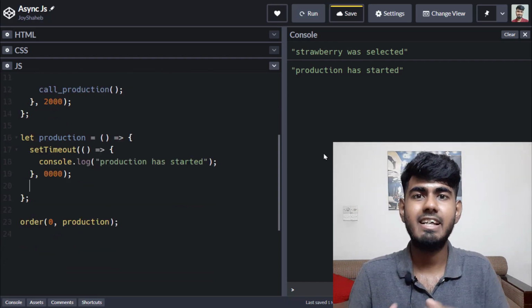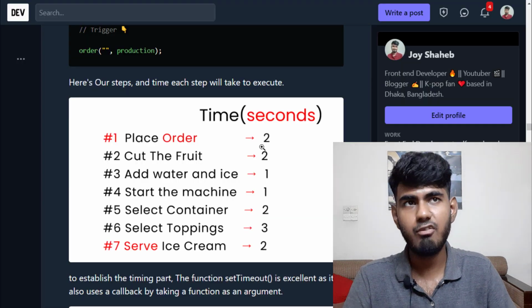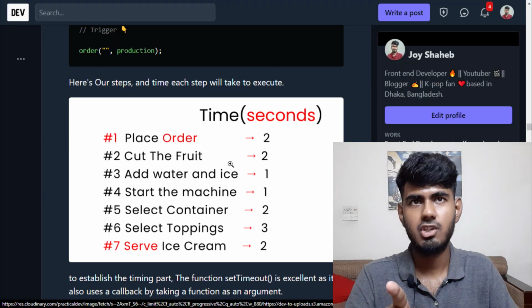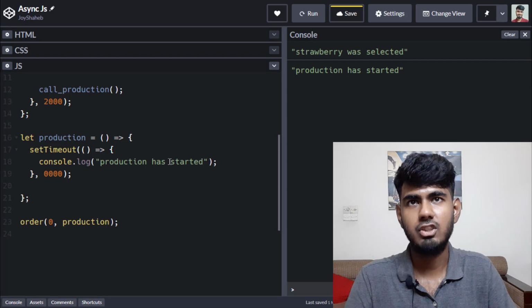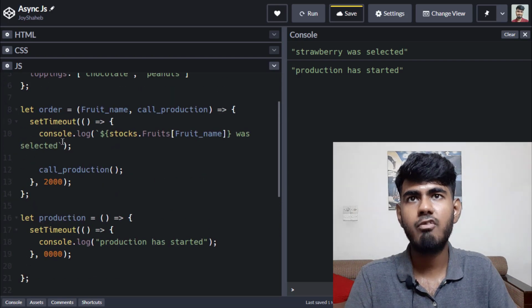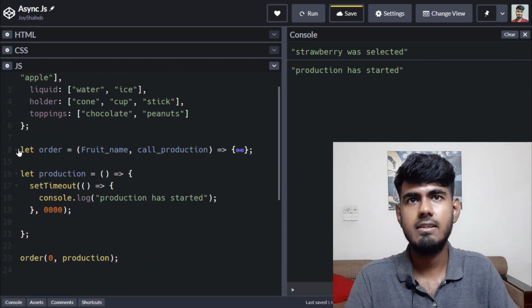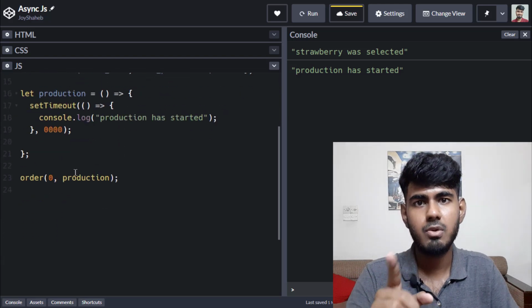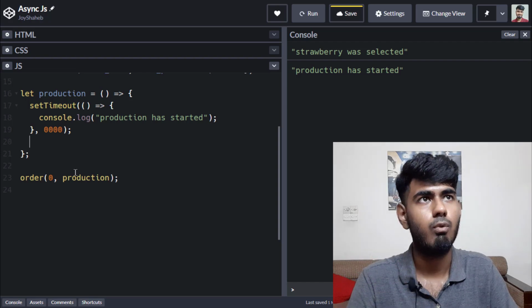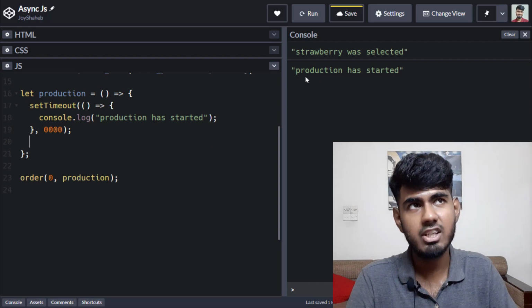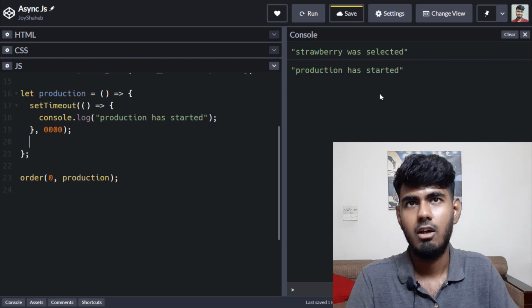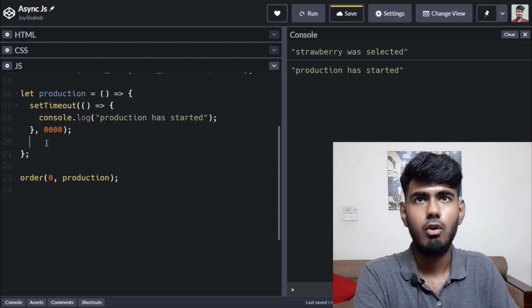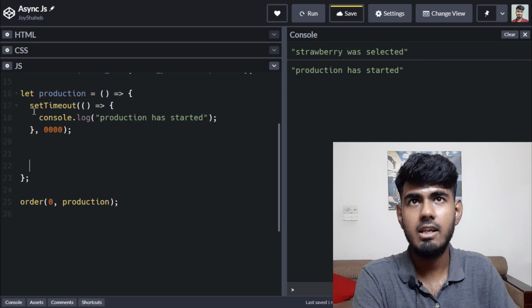Now let's look at our second step, which is we're gonna cut the fruit and it will take 2 seconds. So come inside the production function. We are done with our order function, okay? You can minimize it like this. We don't need it anymore, and don't make that mistake again. Otherwise, you're gonna get the reverse order, which we watched previously, which is we got the production first and the strawberry at the last. Don't write it outside, okay? Don't write it over here. You're gonna write it inside this setTimeout function, okay?